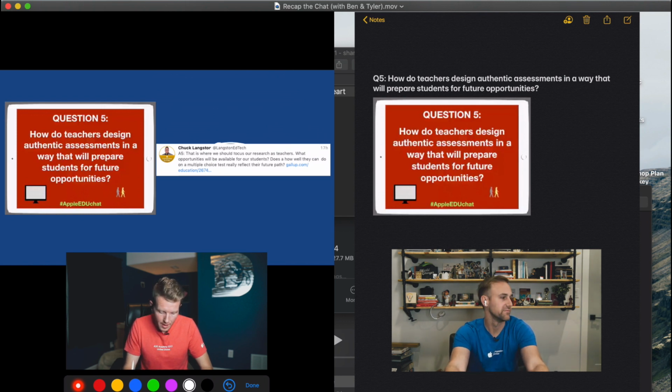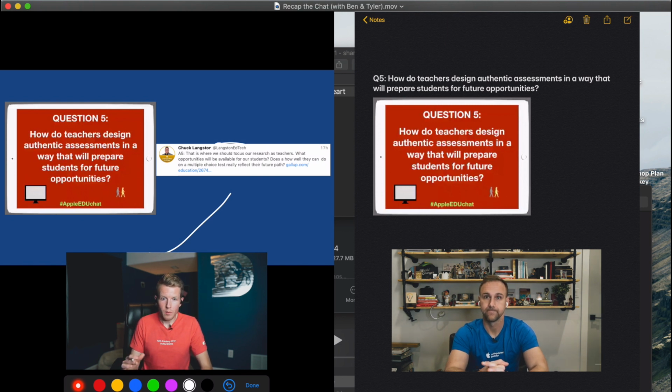But here he said, this is where as teachers we need to focus on research, what opportunities will be available for our students, and how does doing well on a multiple choice test reflect that reality. So the world's changing faster than any time in human history. It's exponential change. We know that, like, we just in Colorado had a Budweiser truck go from Fort Collins 2 hours south to Denver with no driver. We're building Amazon stores that have no cashiers. The world is changing faster than ever.